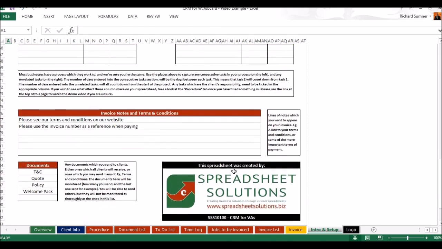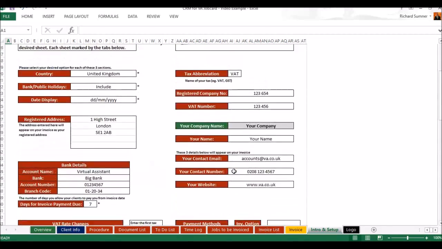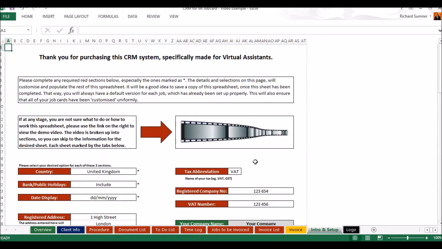Once this has been set up, the same thing applies for all of your jobs. You can simply save yourself a default version once you fill this in, because this should be the same for all of your clients. The idea is to create one of these spreadsheets per client and just keep using the save as function to get a new one for each client. But these details on this page should always stay the same.